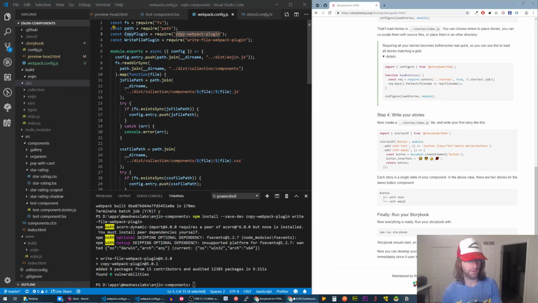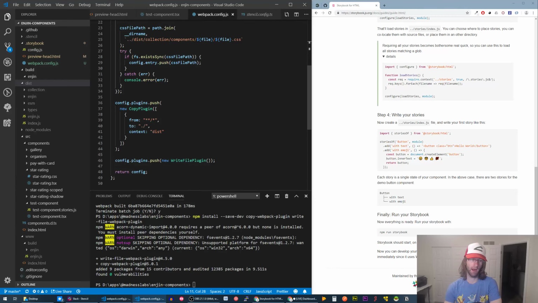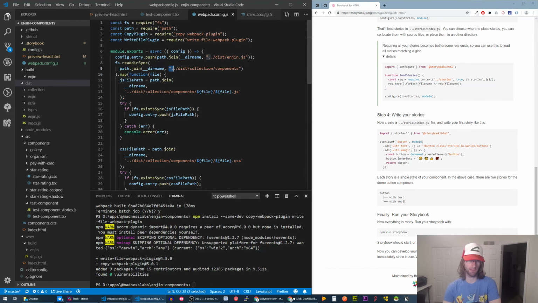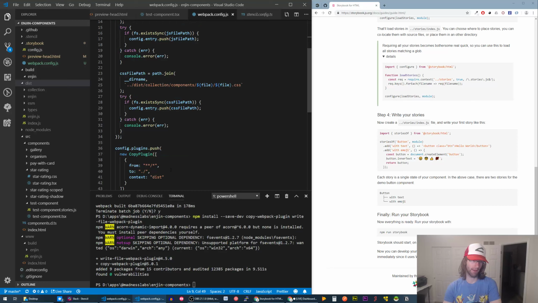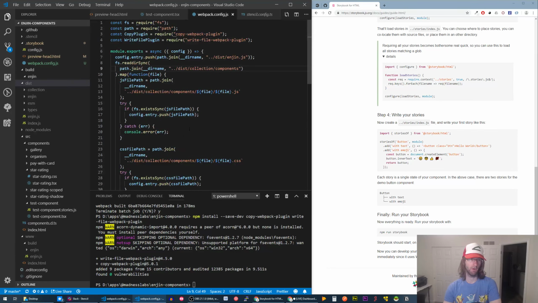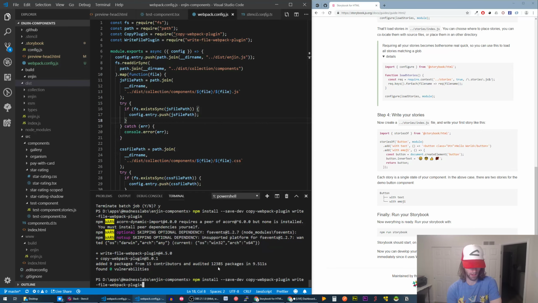So okay, cool. Now we've installed those two. So in theory, we should have working hot module reloading now, because now it's pulling in our collection. It's copying everything over. So if everything went well, that should be working. So let's go ahead and run our npm run storybook.